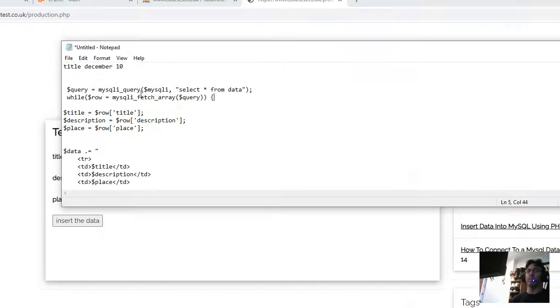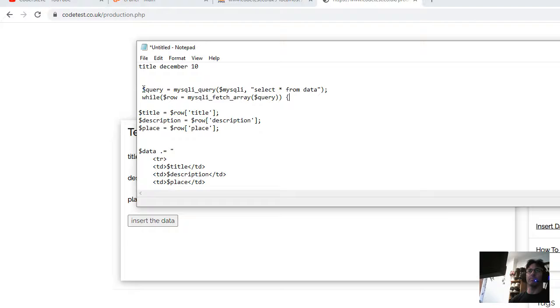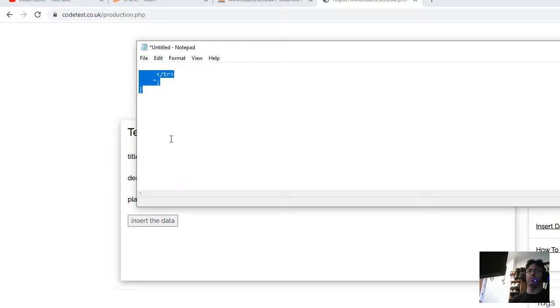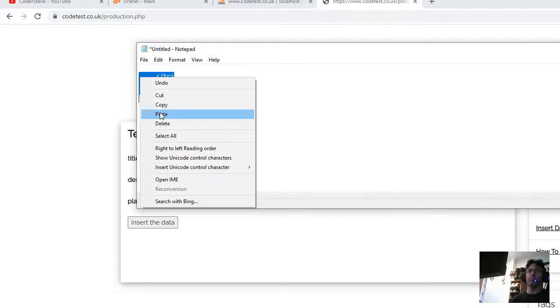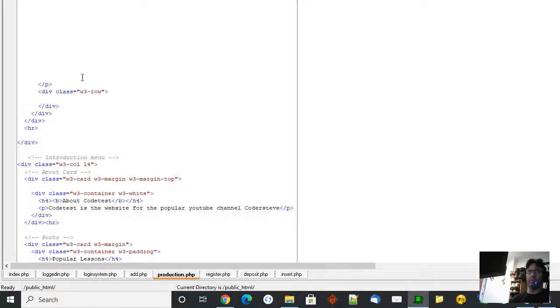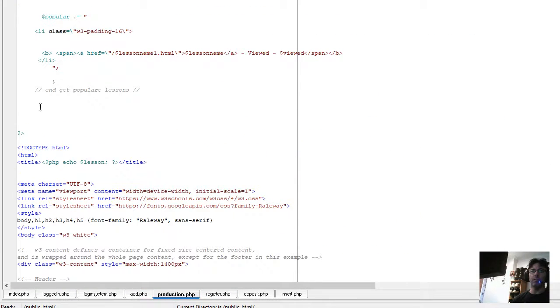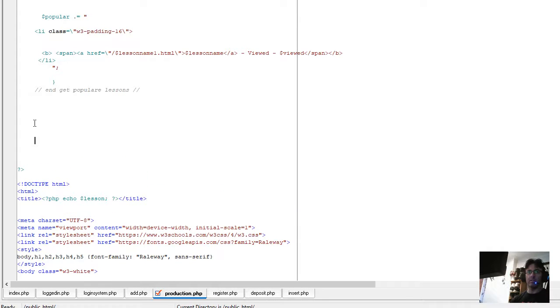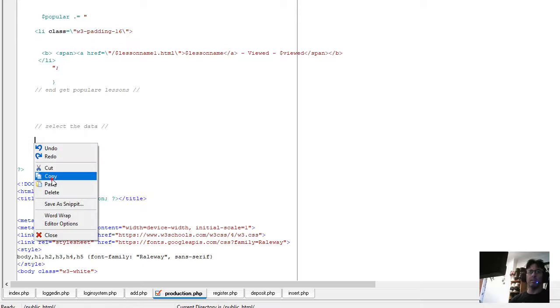So I've got some code. We've got a little query which you have to run. And we'll put this in the production PHP file. Right, we'll put it just at the end of the file after the rest of the code. And I'll put a comment, select the data. Paste it in. We'll put it there.